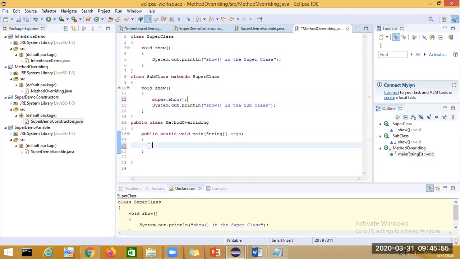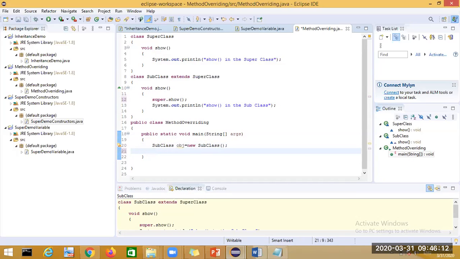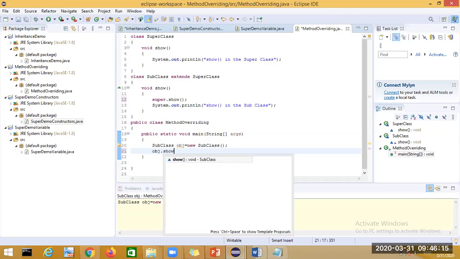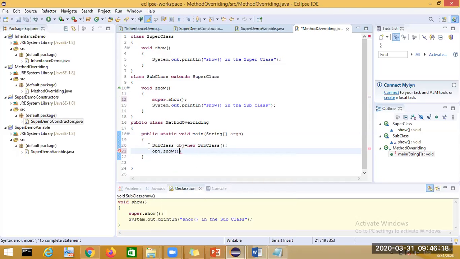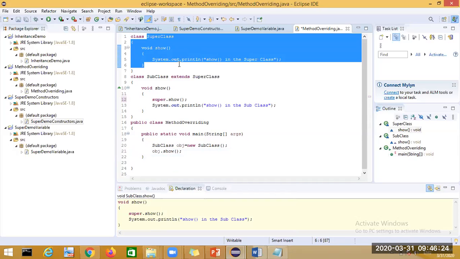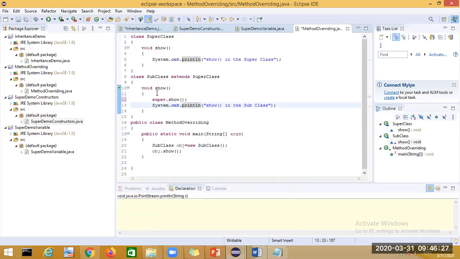Now, which class should I create an object for? Subclass. I'm creating for the subclass: obj is equal to new Subclass(). Now, which function will I call? obj.showOff(). So what happens here? The superclass had an old implementation. Now I just want the new implementation, which also includes the old implementation. This is what is called method overriding.